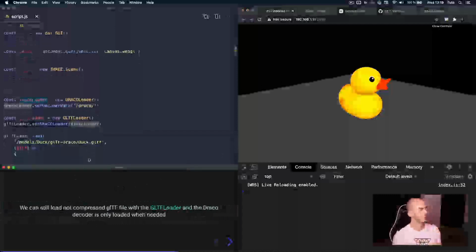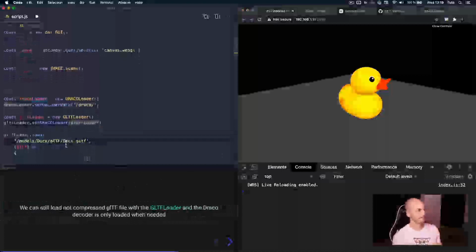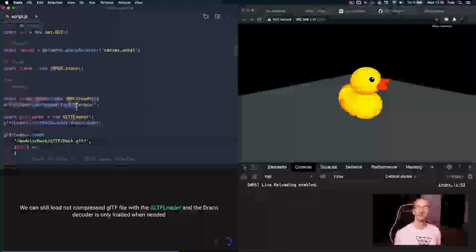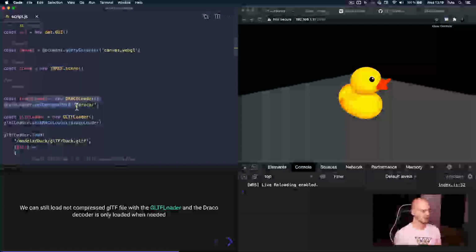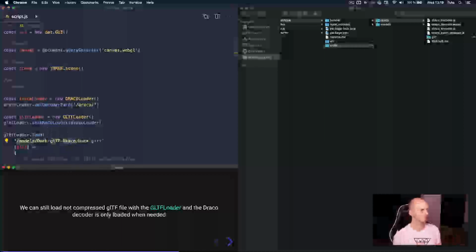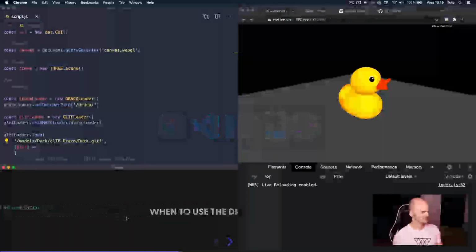And by the way, you can still load the basic version. Like, see, I just load the gltf duck gltf file. It's working, and the great thing here is that the Draco decoder won't even be loaded, right? This whole part will not be loaded. We provide it to the Draco loader instance, but this part will only be used if the Draco loader needs it. And because we loaded a non-Draco compressed version here, the Draco loader won't use it, which is great in terms of loading stuff. Okay, that's cool.